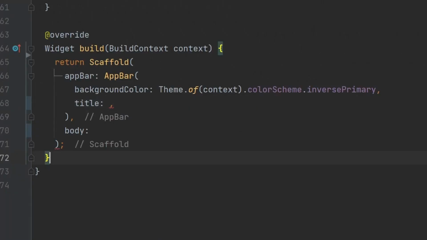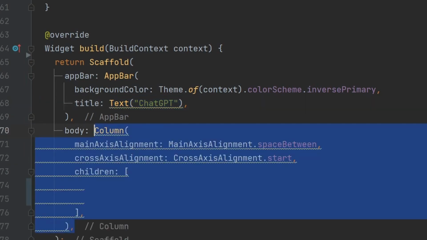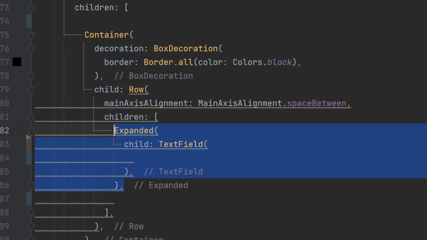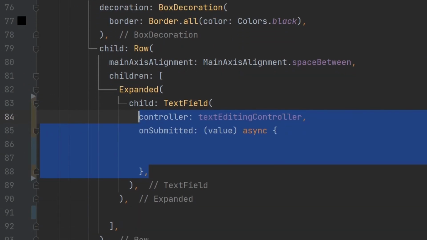Let's start from the scaffold. We quickly add an app bar with the title, and we move on to what's the most important, the body. The body is just a column with a decorated row. Within that, we want a text field that uses the text editing controller to save the input to messages.